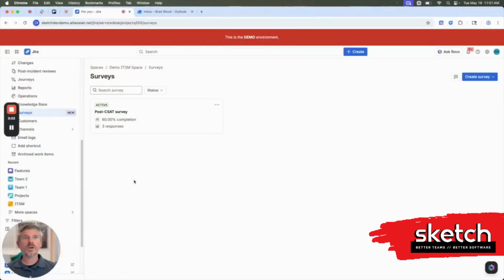All right, so here we are in a JSM demo environment, and this is the surveys landing page. JSM has always had a CSAT capability, but the new surveys feature goes much beyond this in terms of capabilities and customizations. This is not replacing the existing CSATs, by the way. And if you don't see surveys in your left-hand navigation, your space admin may need to go to space settings and then enable the feature.